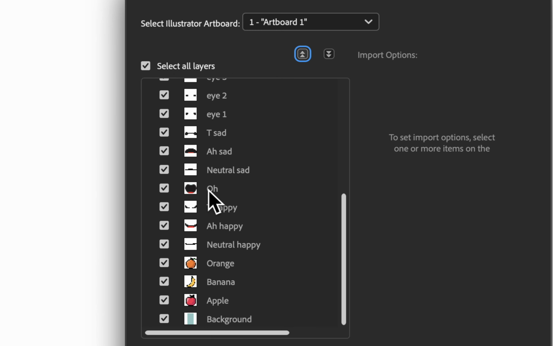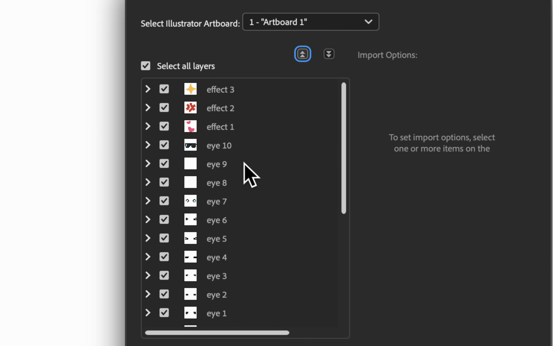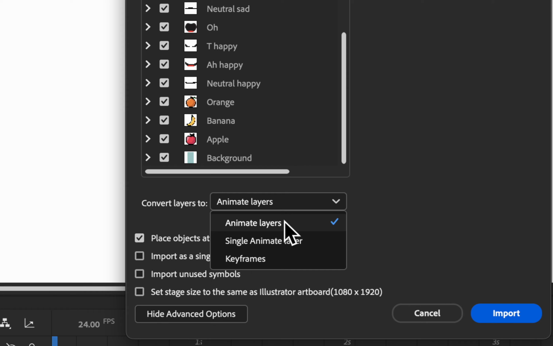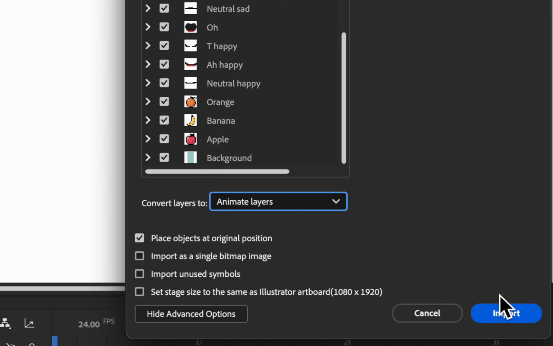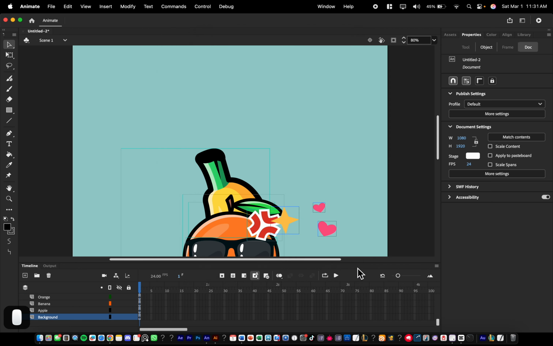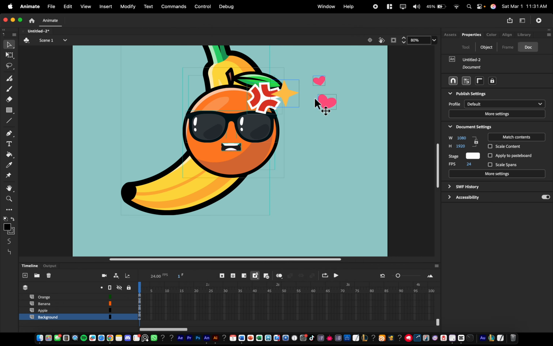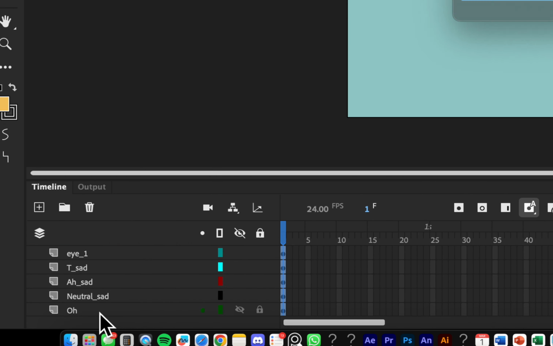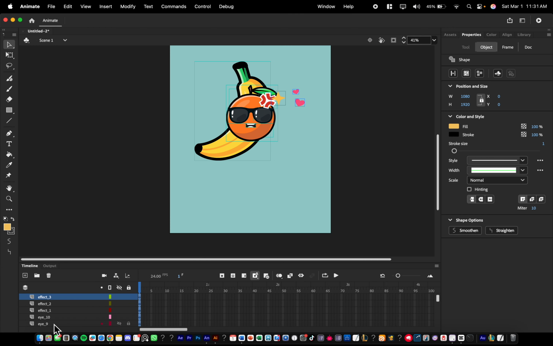So as you can see, we have all our Illustrator layers in here. And convert layers to, let's choose animate layers, and then make sure you have the same settings, and import. And basically we will get all the layers. Okay, very good.